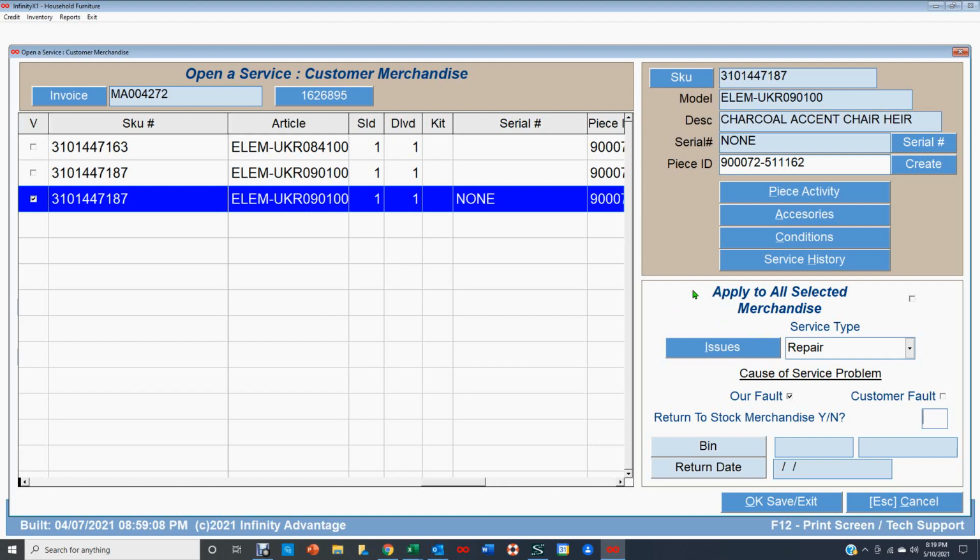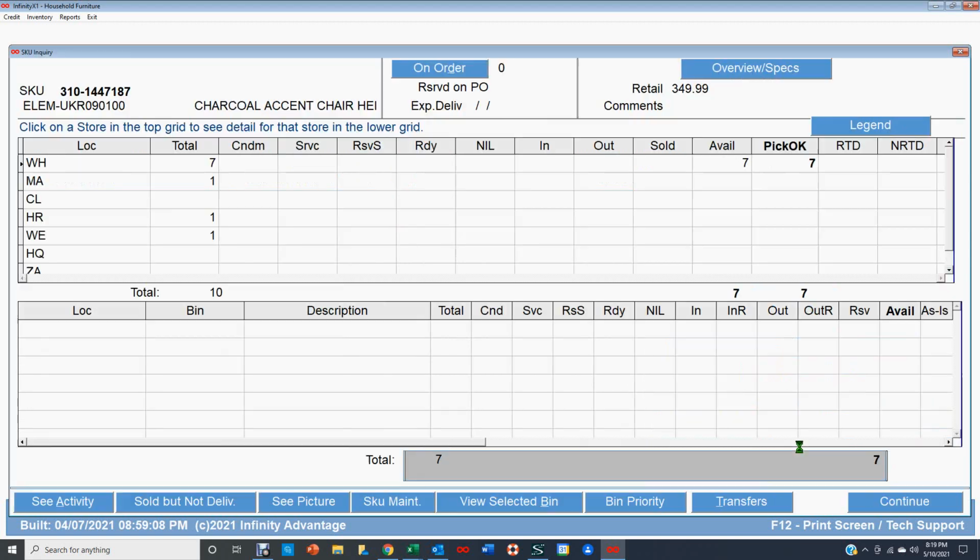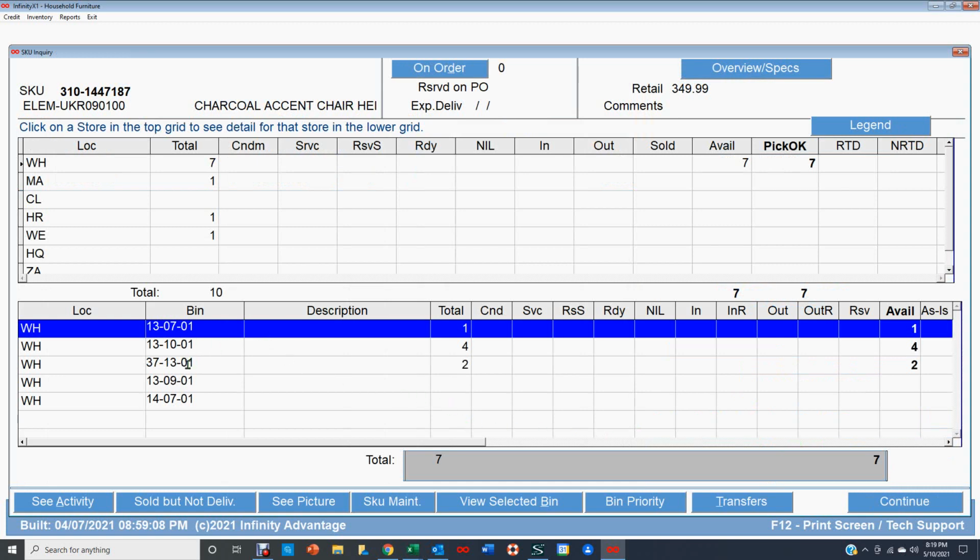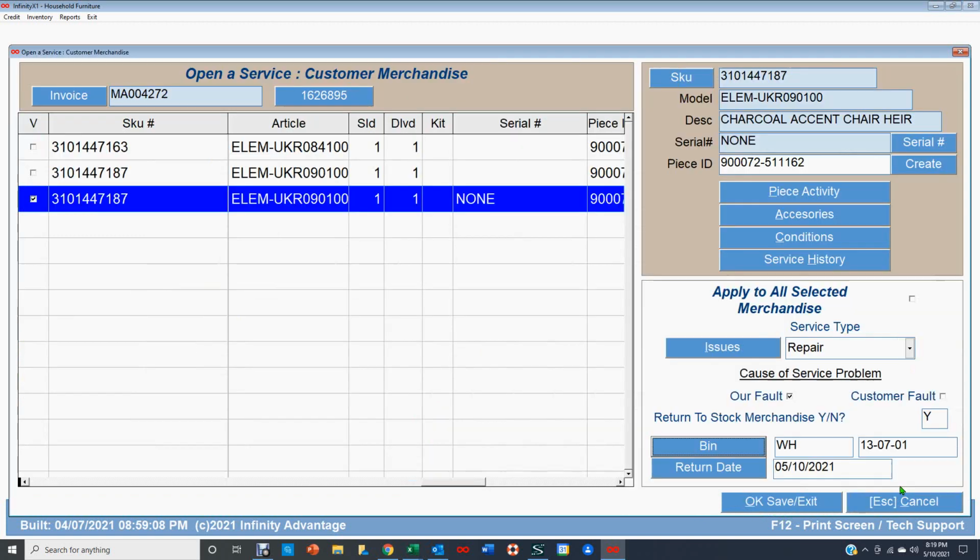Here you're going to ask if you're going to return it to stock, which we are. We're going to take it back so we can repair it. And it's going to ask you what bin you're going to put it in. Okay, so it should have been in the warehouse, but let me see if it'll let me do it. Yeah, it will. Okay, great. And it should have put it in that bin. Very good. Okay, and the date that it was returned. So when I click OK, if I've answered everything I needed to answer, it will let me go forward.